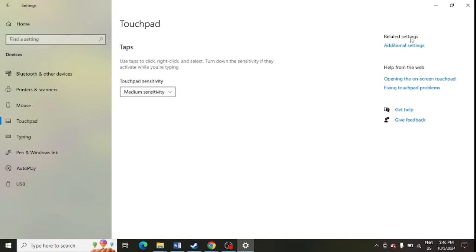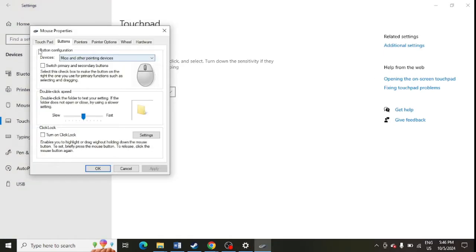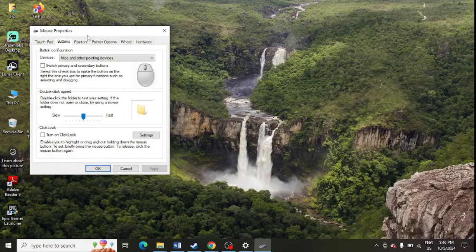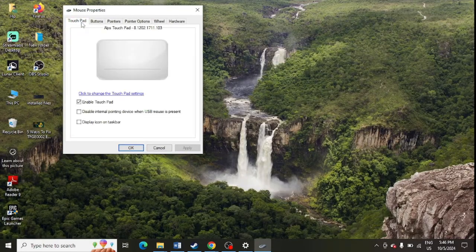Now you need to click on Advanced settings. From here, in Mouse Properties, a new pop-up window will come up. Here you need to click on Touchpad, and from here you can enable or disable it. If you uncheck it and click on Apply and OK, it will get disabled, and if you want to enable it, just press on this and click on Apply and OK.